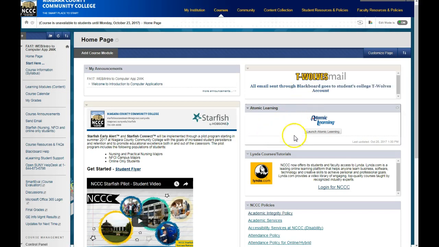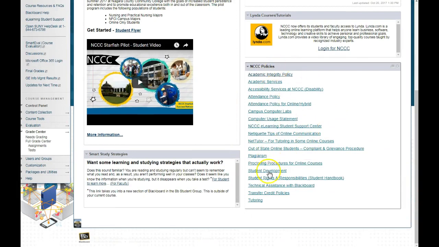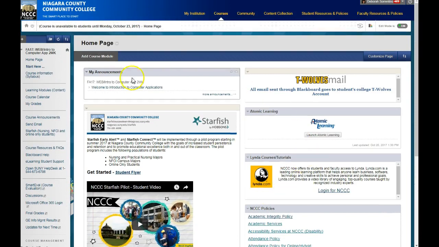Here's some products that I'll talk about throughout the semester. Atomic Learning, which is also now called Who Knew It, and lynda.com, and they have a lot of good references in here for students that are taking a course in Microsoft applications. And here's all the NCCC policies if you need to know anything about tutoring or accessibility services at NCCC or anything else. You can find that information here.